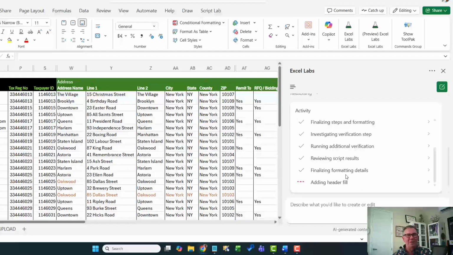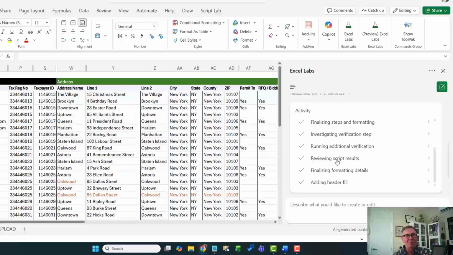Reviewing script results. So that means that it actually wrote something in Office script to go through and fix the data. Finalizing formatting details. Office script instead of VBA. It's interesting. VBA doesn't work. I've written books on VBA, and I've done a lot of VBA tasks in Excel for Windows, but VBA doesn't work here in Excel Online.